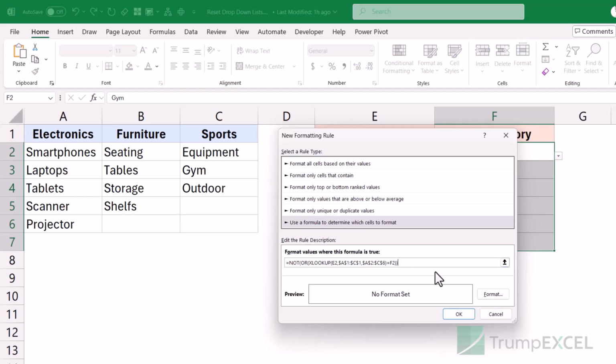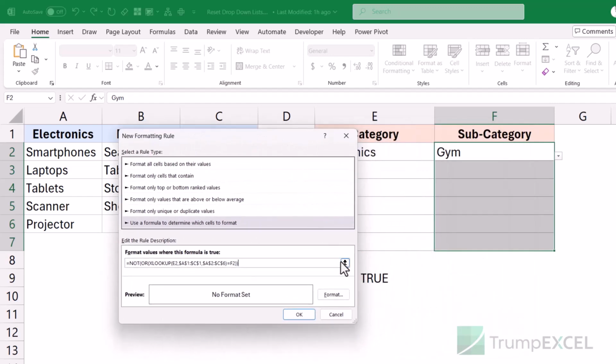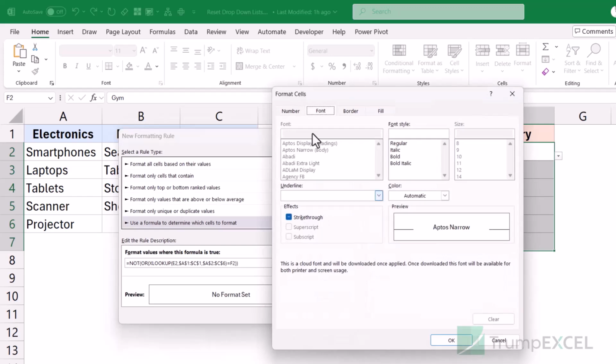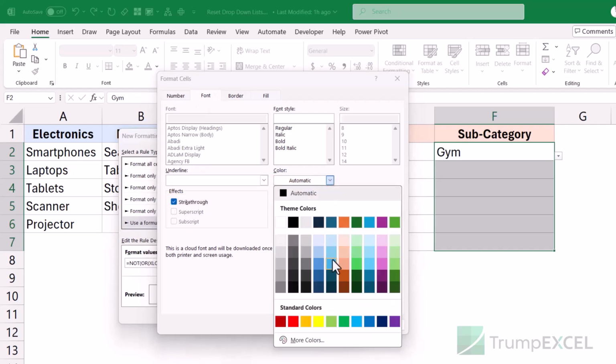Now the formula is fine. I need to now specify the format, and there are a lot of things you can actually do with the format. So let's click on this format button, and now I have the format cells dialog box. Now I showed you that you can have the text and you can strike through it and change the color. So to do that, I would go to the font tab here, click on strike through, and then I can change the color to red.